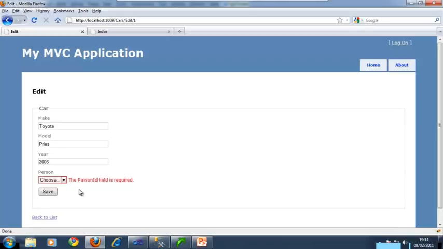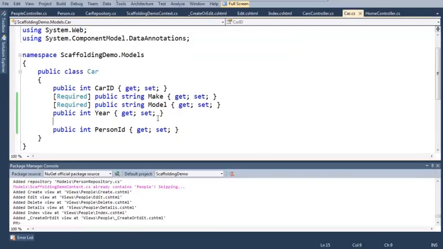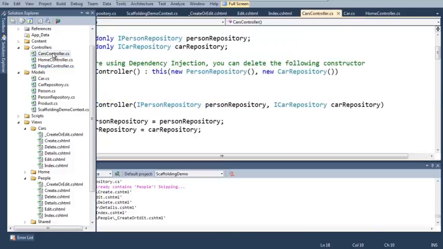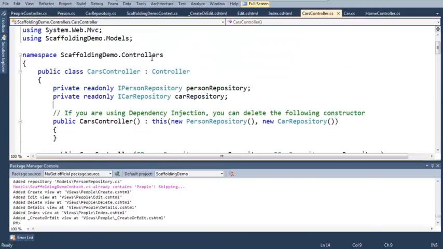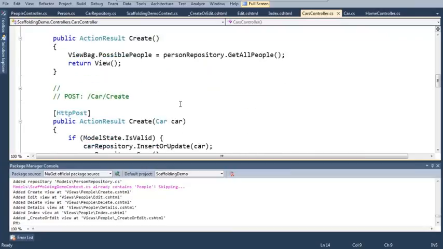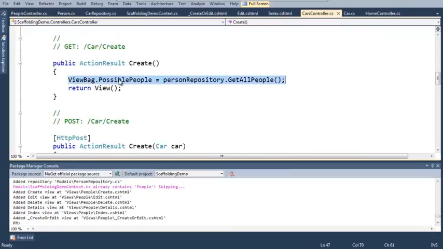And I can't remove that relationship because it's a required field, because the property, person ID, is not nullable, so it's got to have some value. Okay. Now, how does that work? Well, it's not very complex. If I go into Cars Controller now, you'll see that the scaffolder has made references to two different repositories because they're both required. And when we are creating a car, it automatically passes a list of all the possible people to the view by querying the person repository.